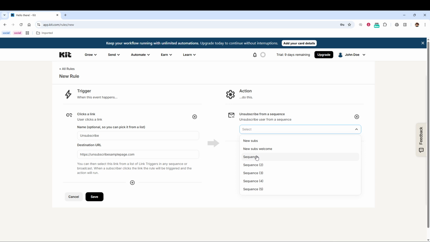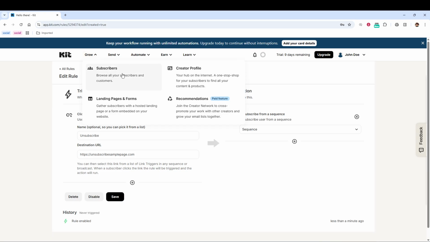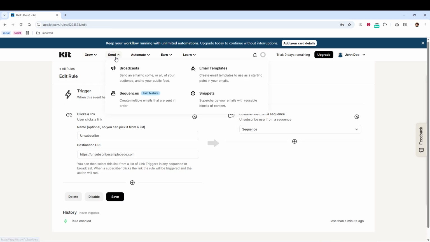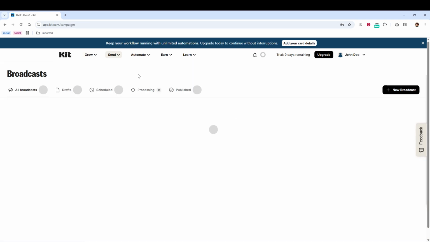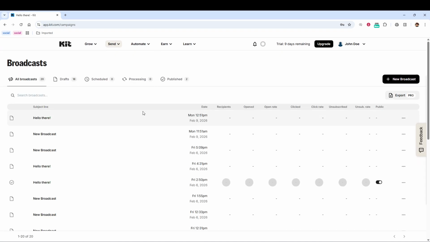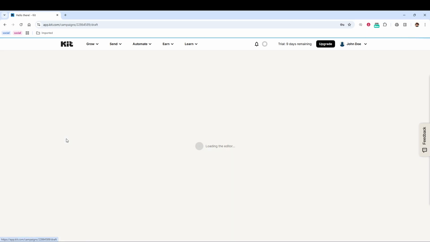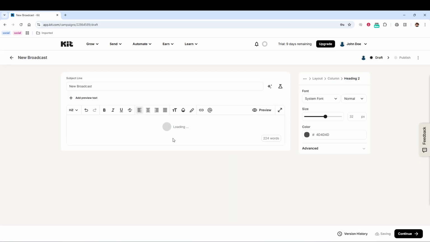Now let's add this as a convenient one-click link inside your email. Open either your broadcast editor or your sequence editor, depending on the type of email you're working on. In the email body, highlight the text you want to turn into the unsubscribe link. This might be something like, "Click here to stop receiving these specific updates." Try to make the wording very clear so subscribers know exactly what will happen.